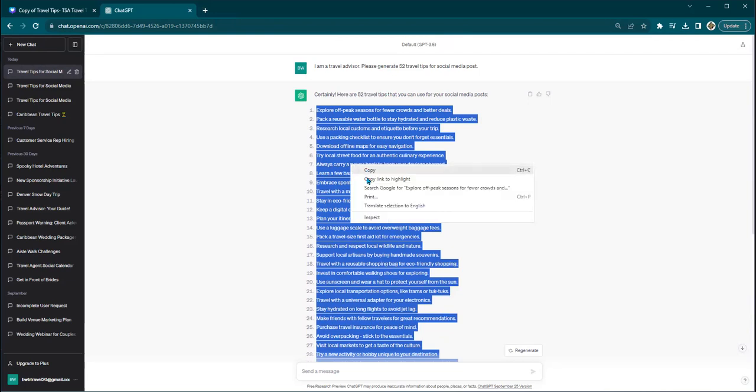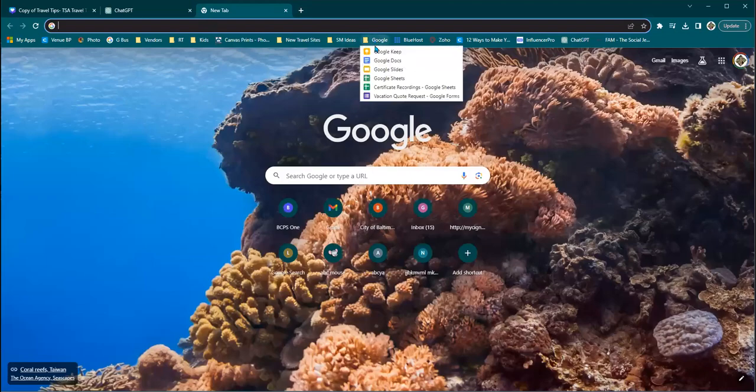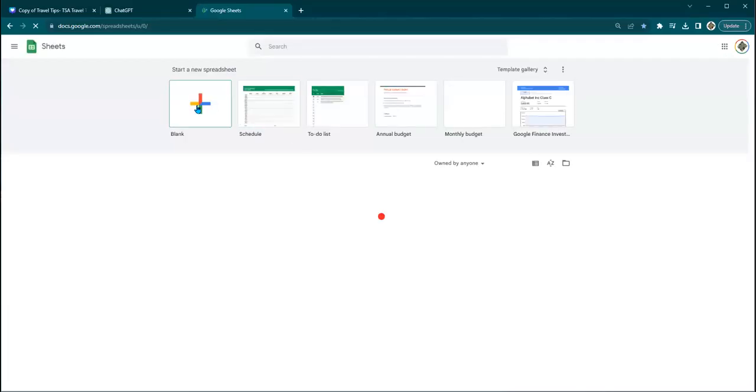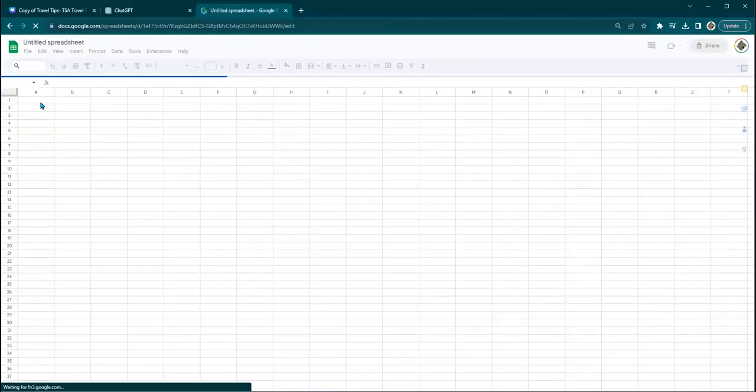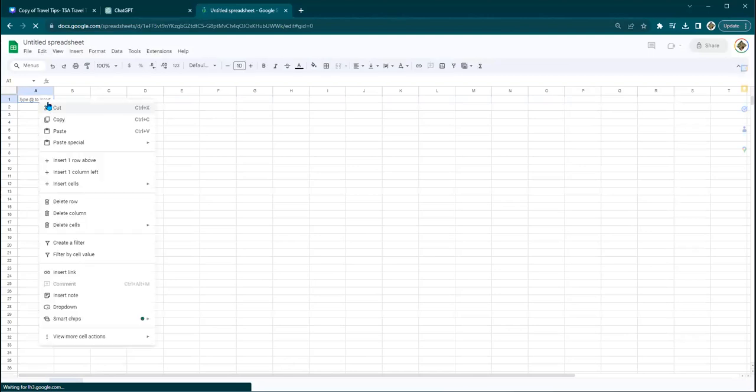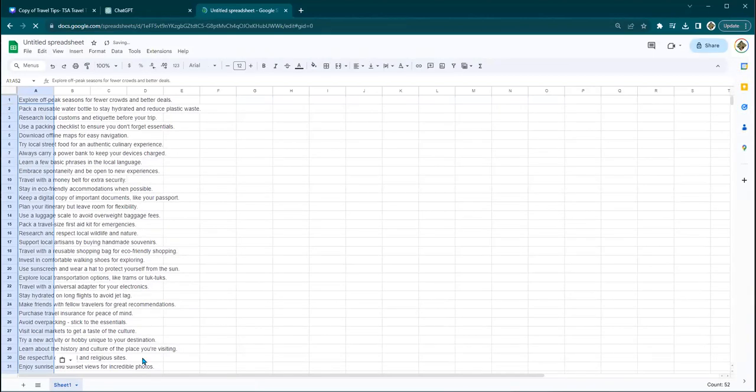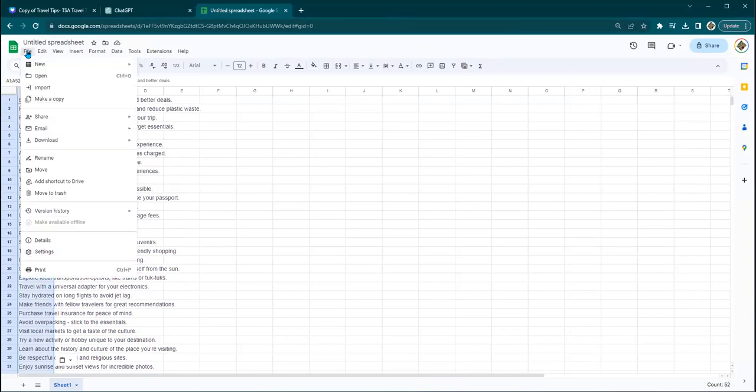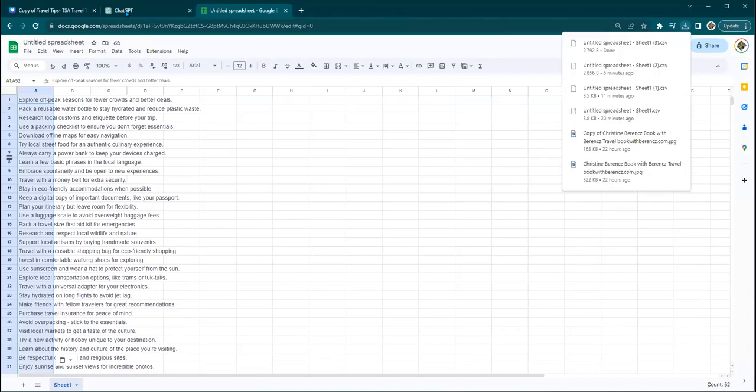So I'm going to highlight it all, click copy, and then you want to put it into a spreadsheet. I'm going to use Google Sheets here and create a new sheet, and then paste those 52 right here. For this, I'm just creating this as a file, and I'm going to download this as a CSV right here. This is how you get it into Canva.